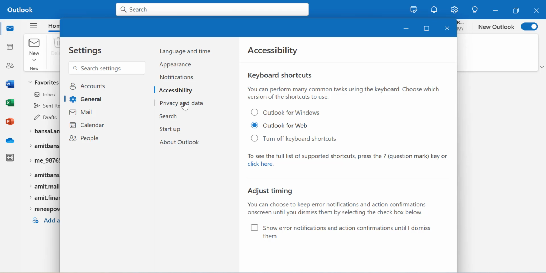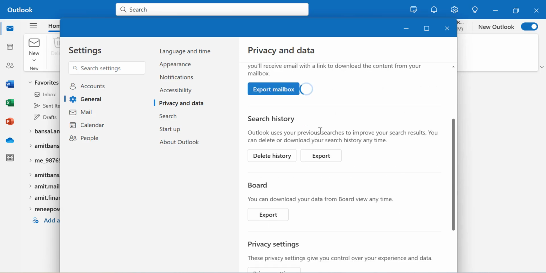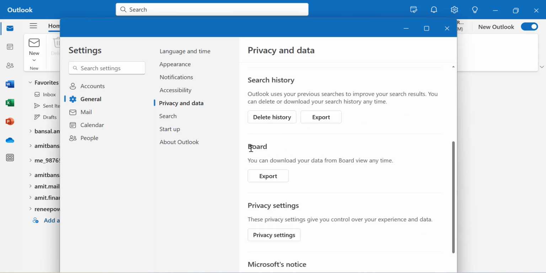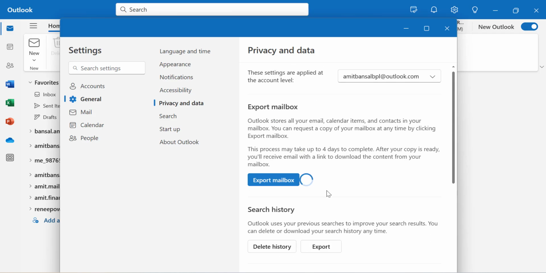Now the next option is privacy and data. This option shows you some export mailboxes. You can use this option to export your mailboxes. You can use this search history over here. You can delete your history or you can export your history from here. A few privacy settings are managed from here.